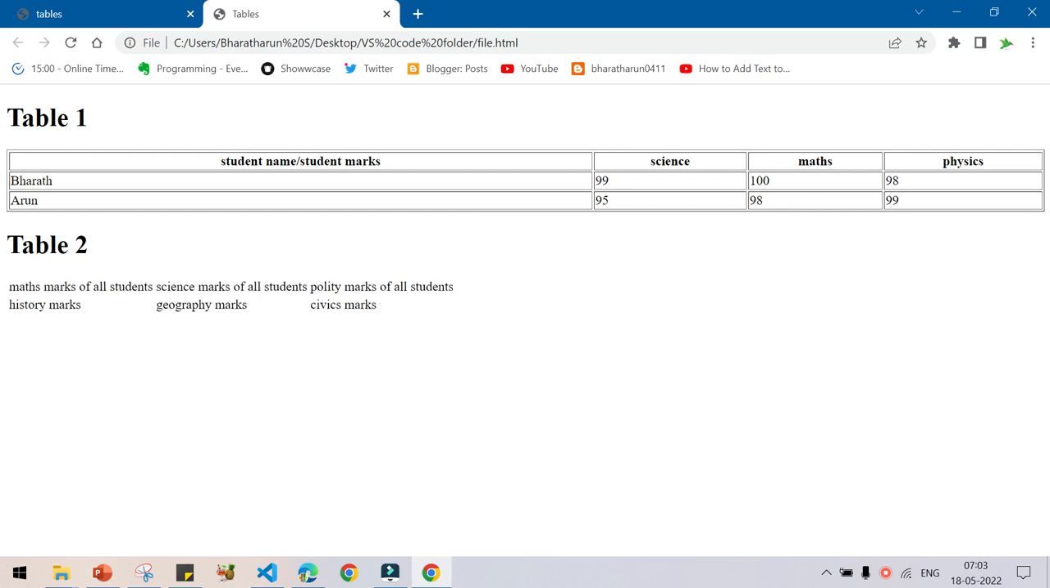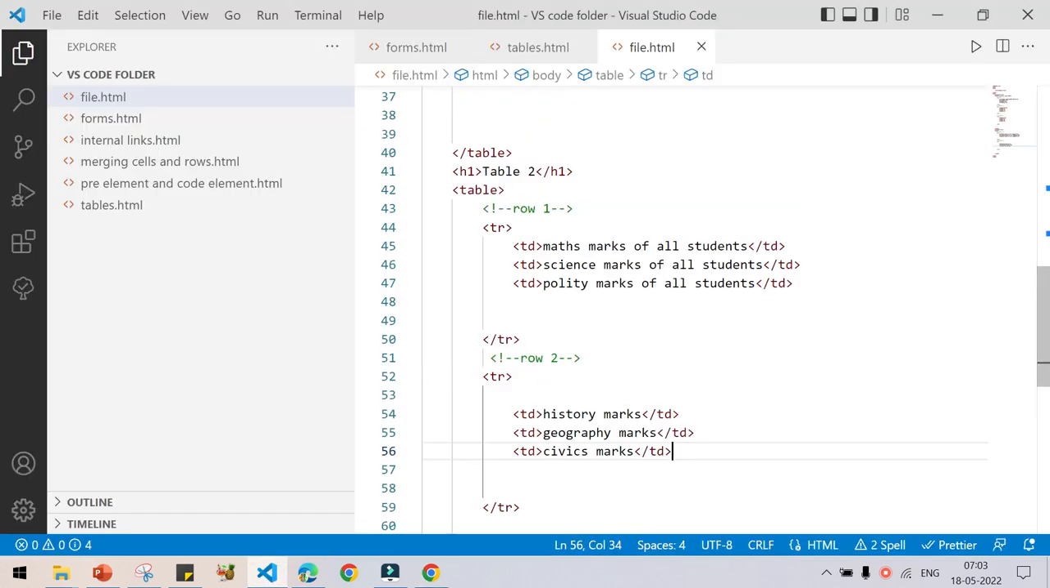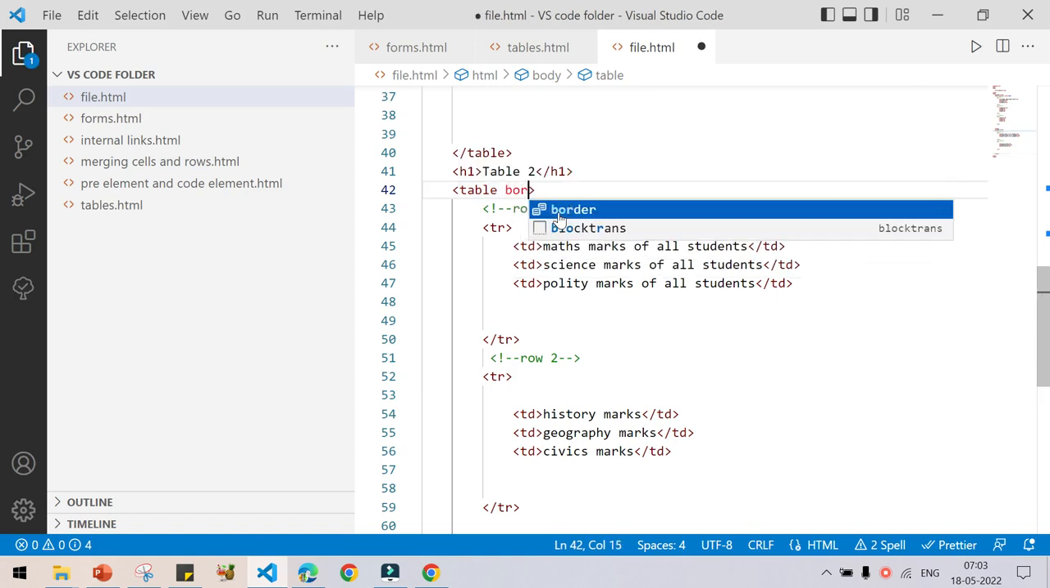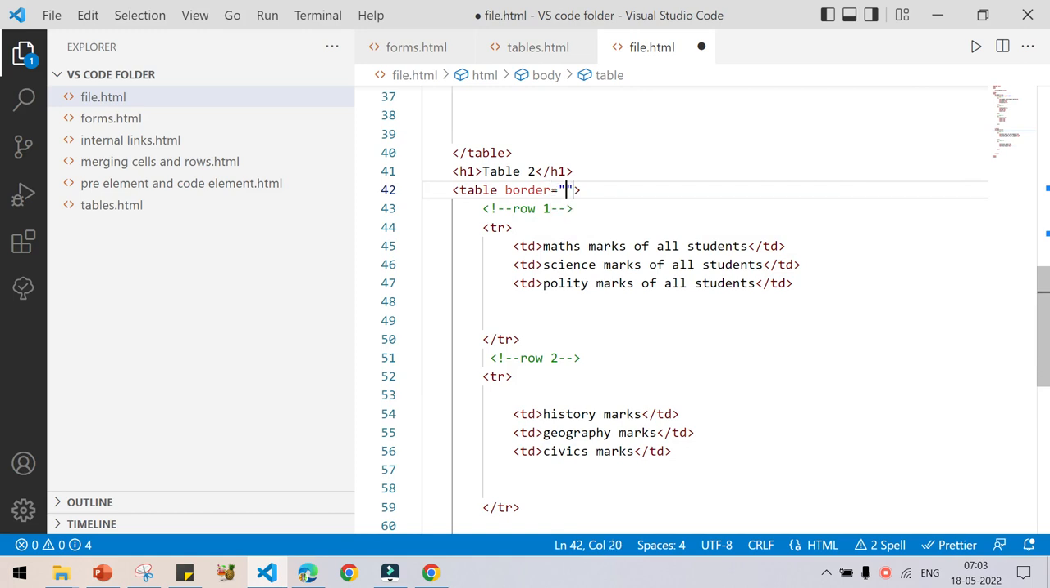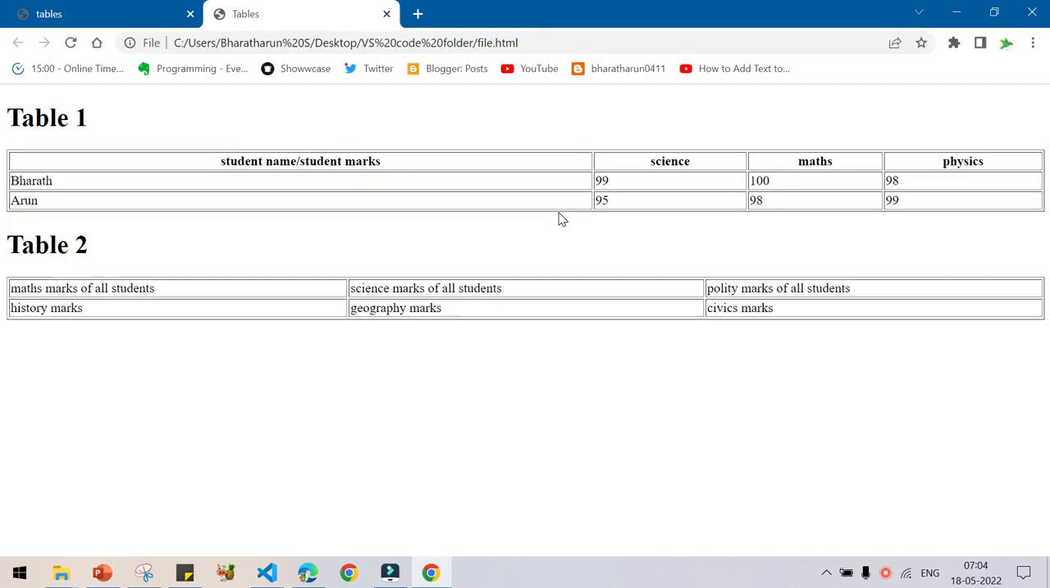Here also we have to insert a border, but I failed to do that, sorry. Go to the table here, and in the open tag itself, give the attribute border equal to 1 and width equal to 100%. Now press Ctrl S, go back, press Ctrl R. Now we have created the border.